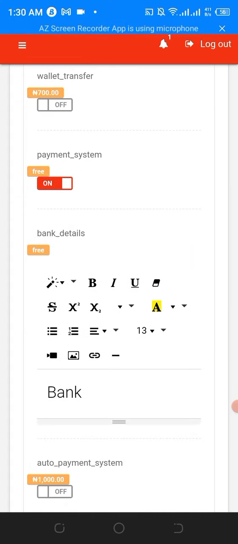For the payment system, if you don't want to offer any free service, and you want people to pay and fund their wallets before they can start buying from your website, you need to toggle this on. It is already toggled on.